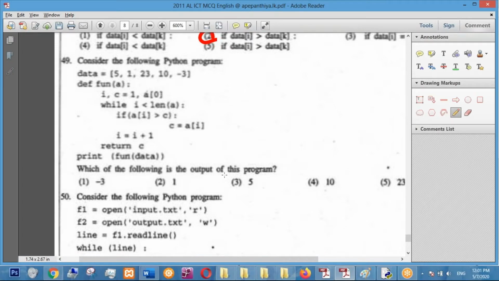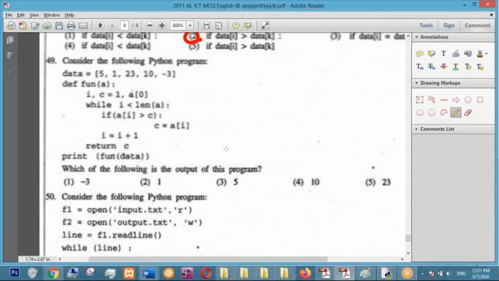Which of the following is the output of this program? Can you guys, I'll give you like 2 minutes. Can you find the answer and tell me why? Or just tell me the answer. Any guesses? If it takes time.